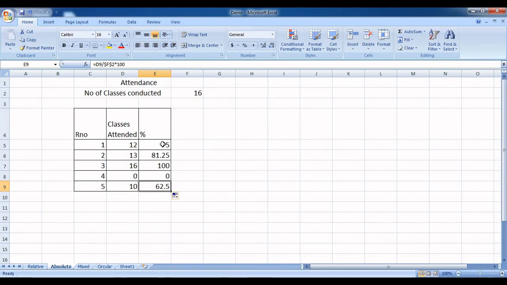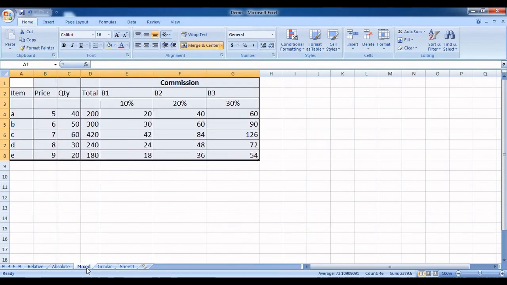Now mixed, as the name indicates, is where you can keep either the column constant or the row constant. So let us go ahead and understand what this is all about. Now have a look at this. I have sample data available. Let me delete some part of it so that we understand what the calculation is.